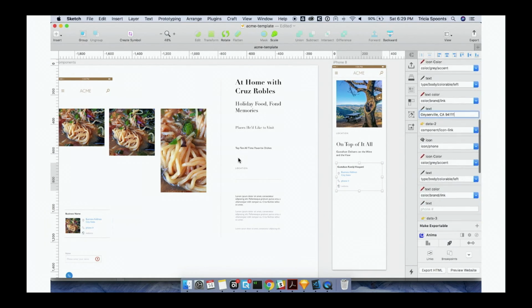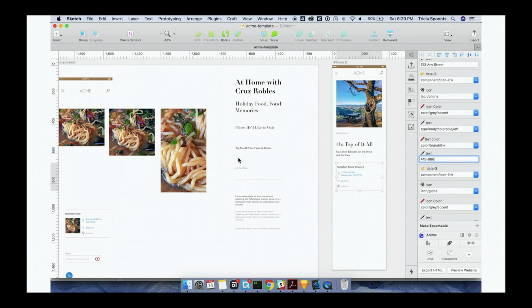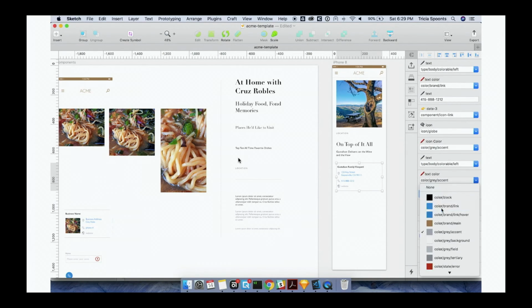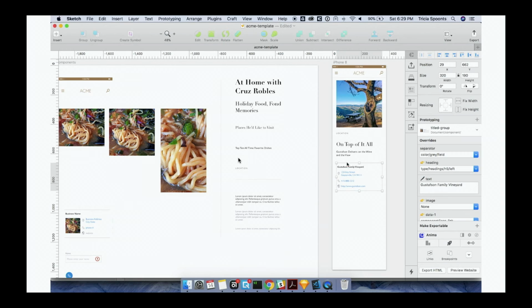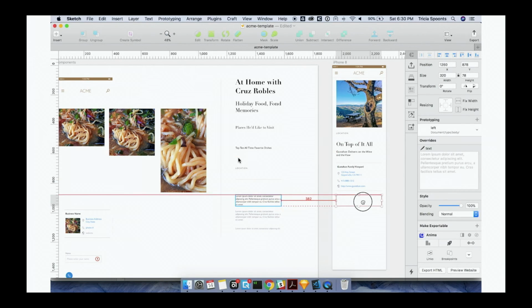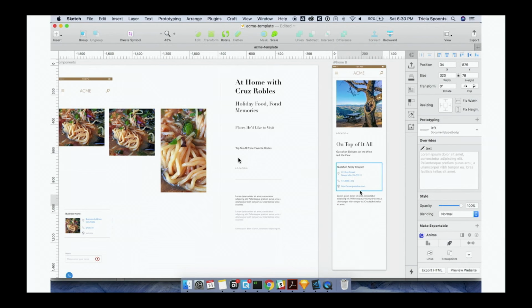Website, then I can change the color of the text here using a little Sketch trick. On the GitHub site, I explained how to do that. All right, drop some text in here. Great. Cool.